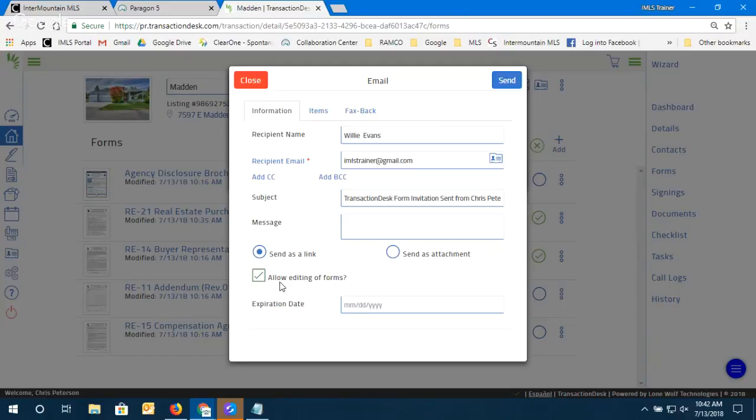As soon as they save it, it's in the transaction. You'll see it. And then when it's correct, say, hey, I just reviewed the form you filled out. I'll send it to you now to sign it electronically. You send it to them, they sign it.